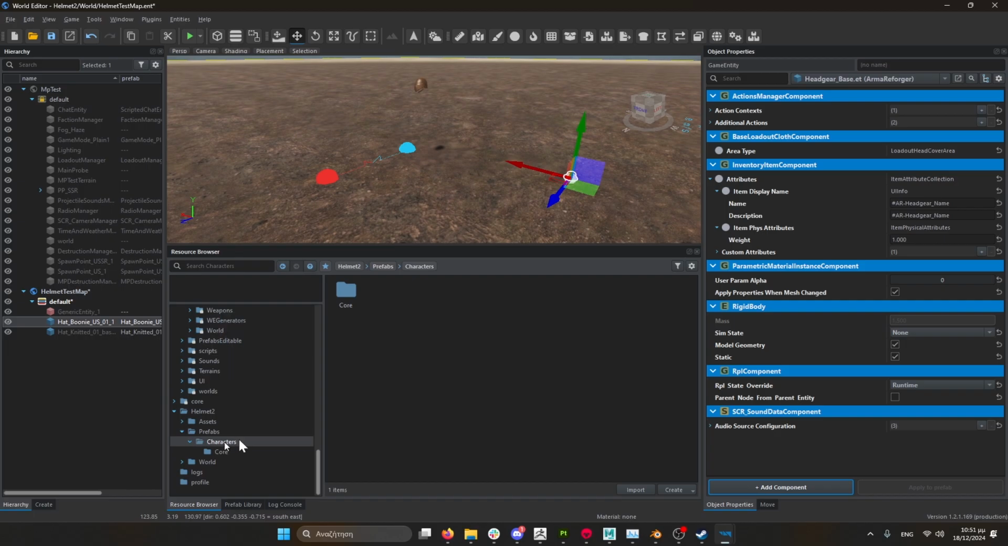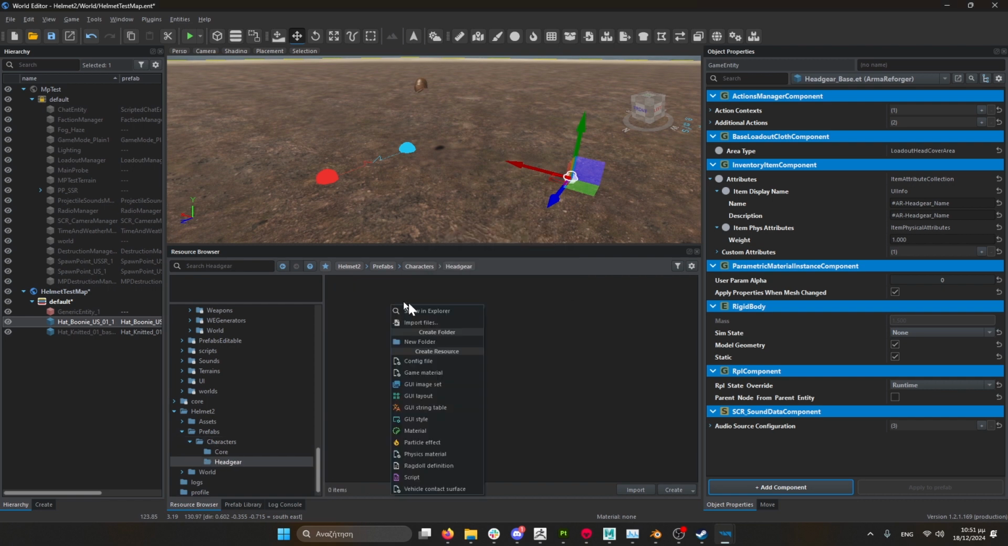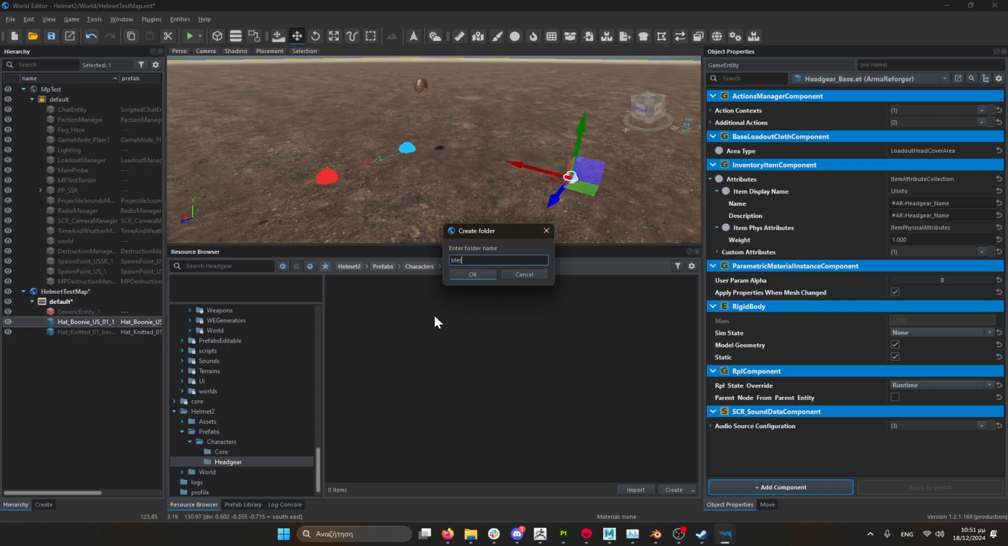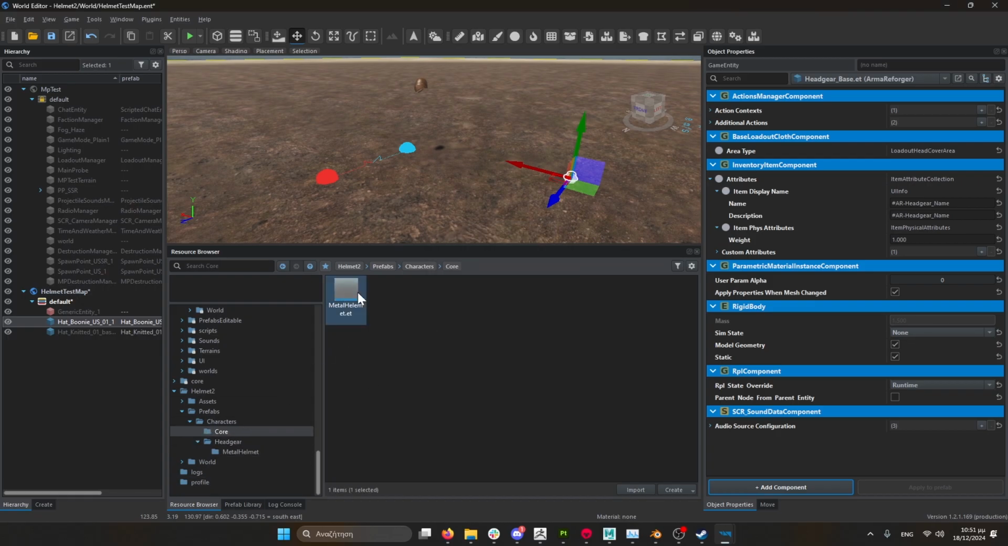So I want to go back. I want to place it inside prefabs, characters, but not inside core. So we'll create a new headgear folder, and inside here helmet, and I can just drag it into this new folder that I have created.